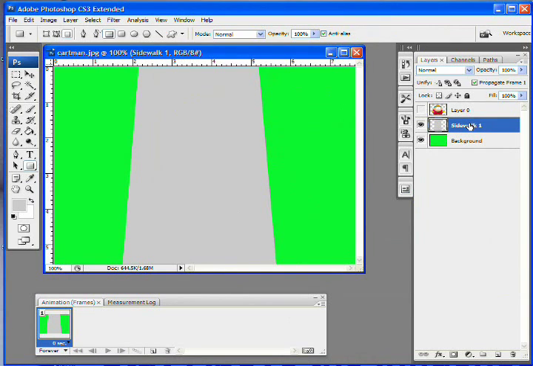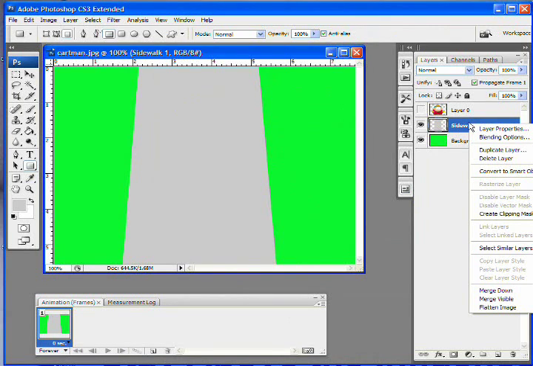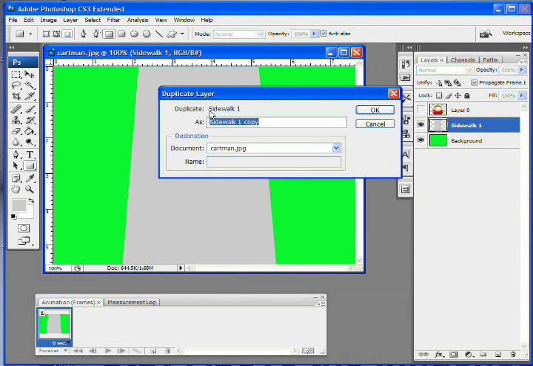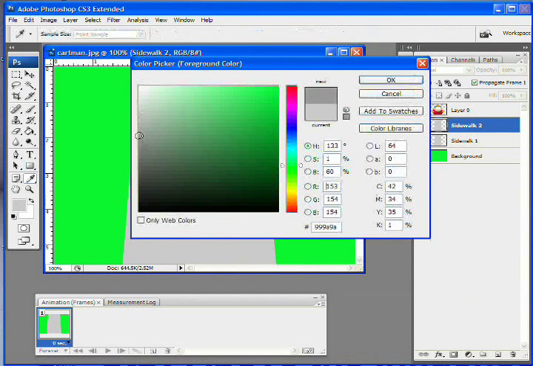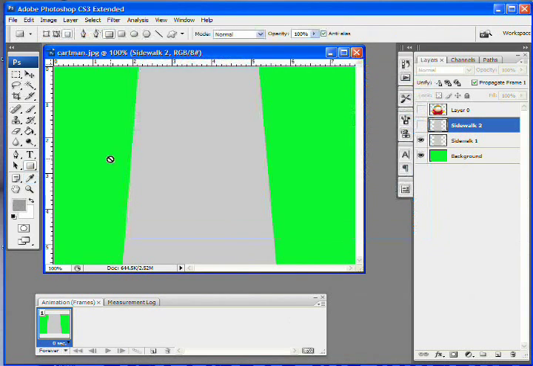Which means that I'm probably going to have a sidewalk 2, which I am indeed going to do. So I'm going to duplicate the layer. I'm going to have a sidewalk 2. Now, on sidewalk 1, I'm going to go with a darker gray, and I'm going to use it to draw in some lines, because sidewalks usually have crack lines in between them where the little pads are put together.